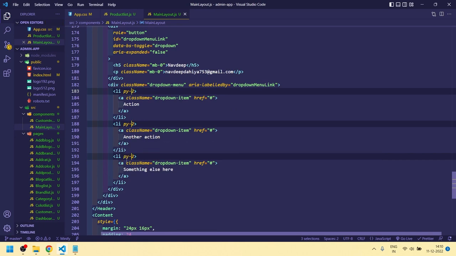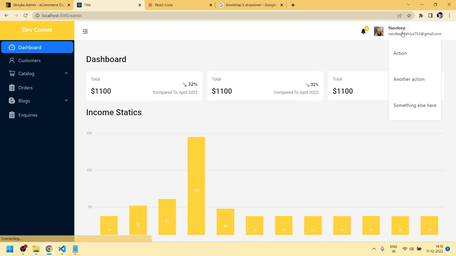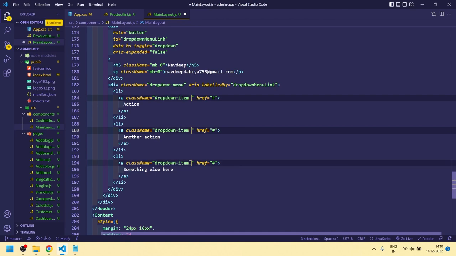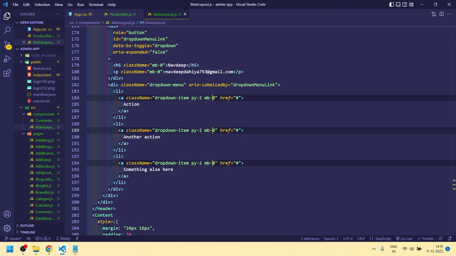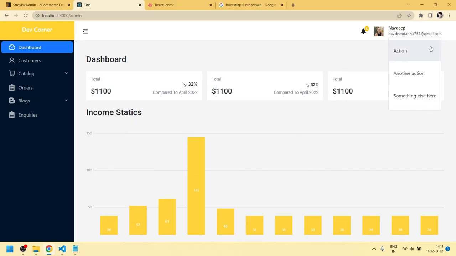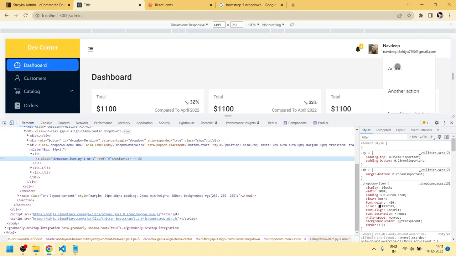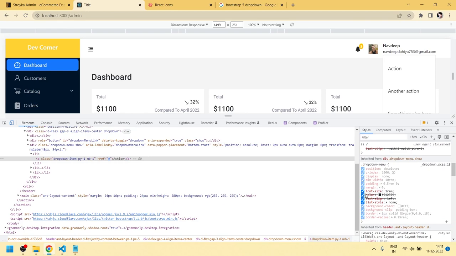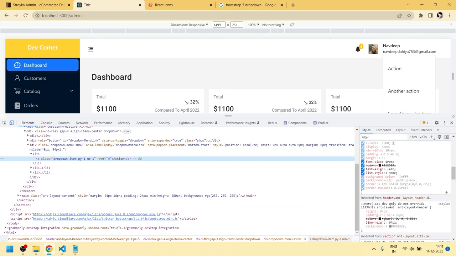So let's customize it. py-2. Last name py-2. Dropdown item py-2 mb-0. I think mb-1 and py-1. Font weight. Where is line height? I think it's because of line height.